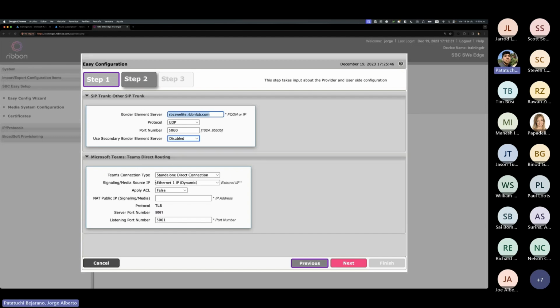Under the Microsoft Teams direct routing information, you can actually leave pretty much everything by default. You just select the interface that you want to use, connection type, in this case standalone direct connection, it's okay. We don't want to apply an ACL right now. And the only information left here is the public and not public IP.